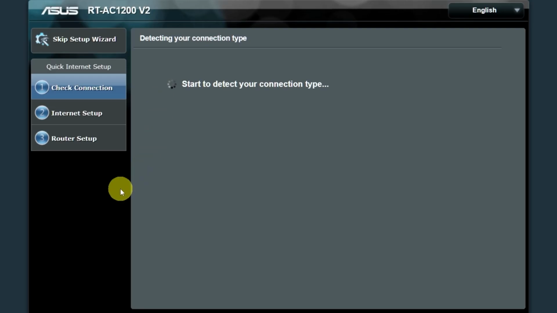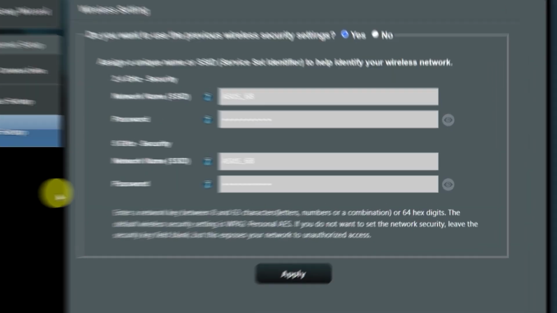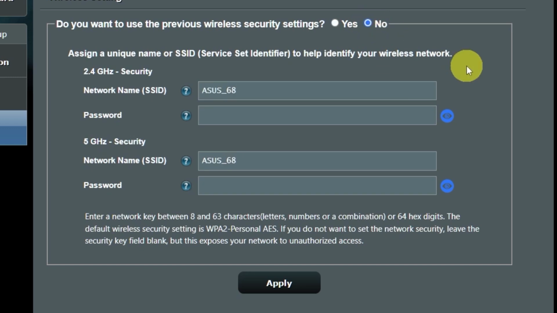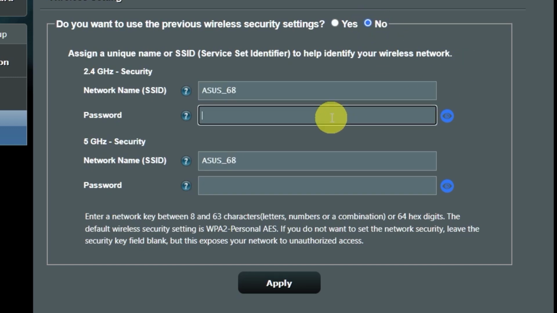Wait until it finishes checking the connection type. On the next page, you can change the name and password of your Wi-Fi network. You can keep the default credentials, but to change them, click here. Create a new name and password. Pay attention to the password requirements and save the settings.